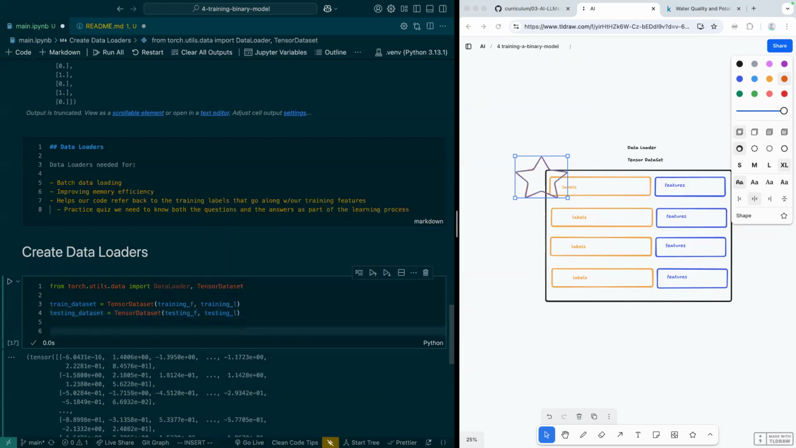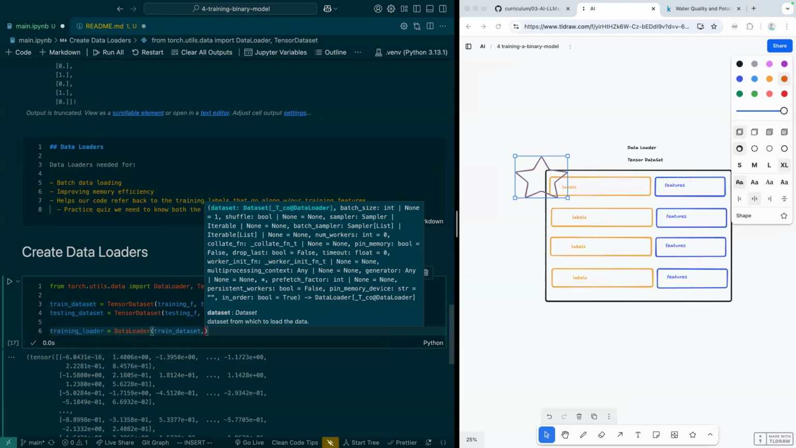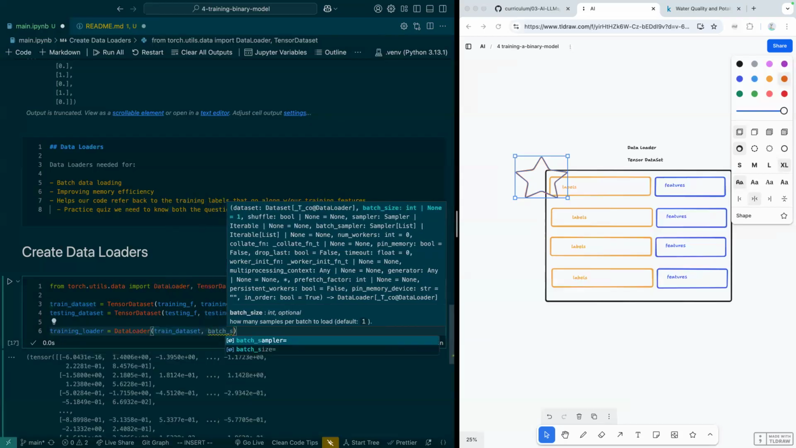And actually, now that I've made the datasets, I need to put these into some data loaders. So let me go ahead and do that, and then I think that'll be a good time for questions. I'll talk about in just a minute what batch size is and what shuffle is.